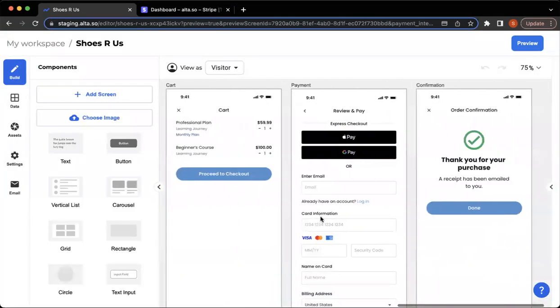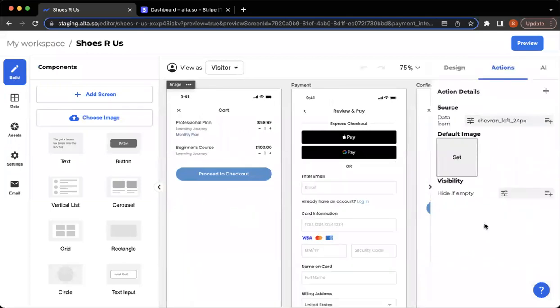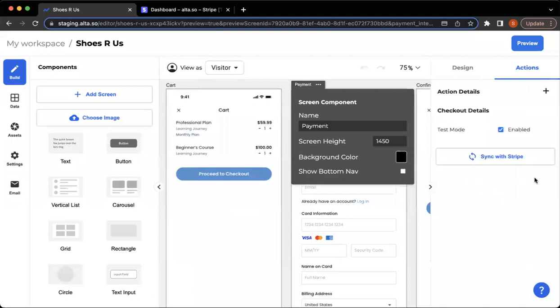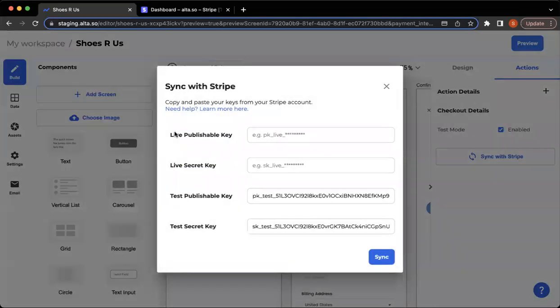The last thing that you need to confirm is when you click on an actual Stripe page and you click sync with Stripe, that you have both your live keys and your publishable key and your secret key available. But otherwise, that's all you need to do to sync your Stripe to Alta.